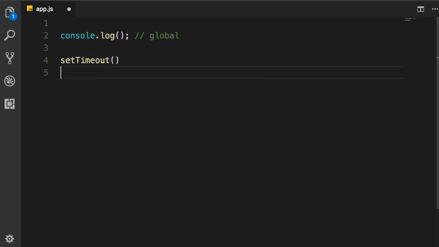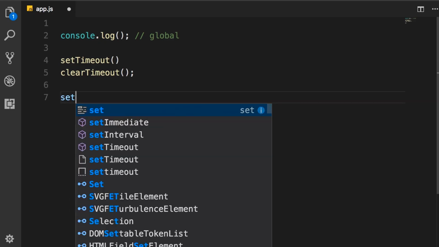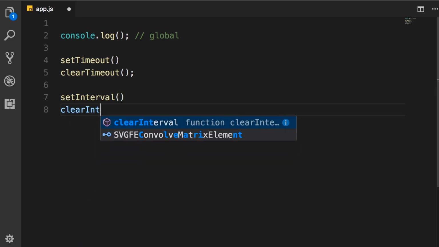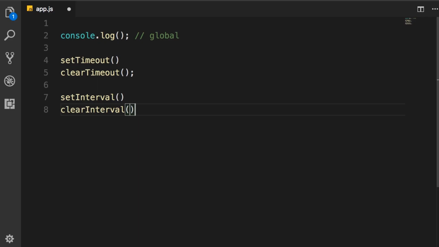We also have clearTimeout. Similarly, we have setInterval, which we use to repeatedly call a function after a given delay. We also have clearInterval, which we use to stop that function from being called repeatedly. So these are the global objects in JavaScript. Now in Node, we have a couple other global objects that you're going to learn about later in this section.